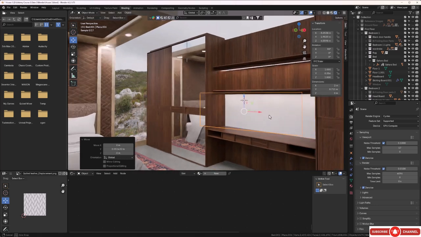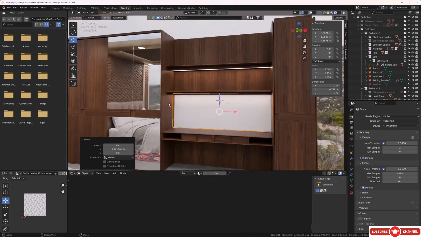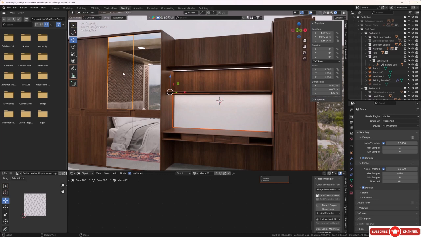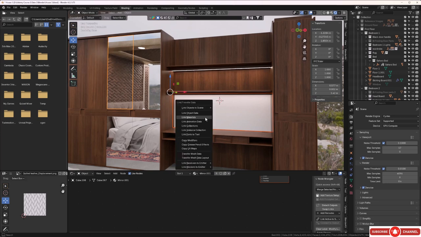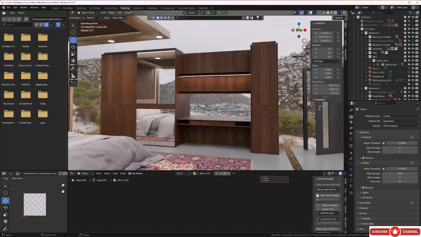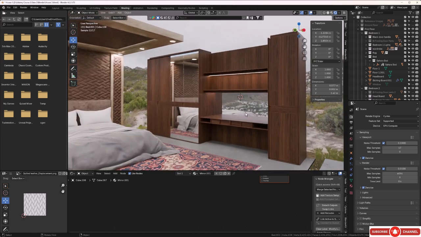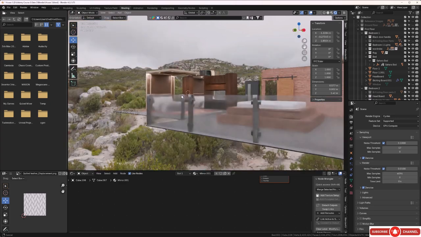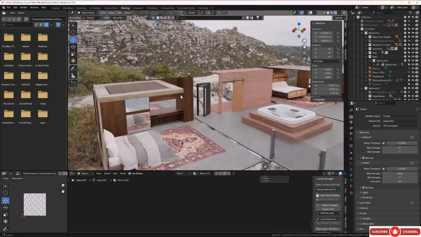There we go. Now that we've done that, I'll also just select this mirrored panel here too, so that this mirror has got a yellow outline and then this one has an orange outline. And once I've done that, I'll press Ctrl L and I'll go ahead and link materials, and there we go. So I think that does look better with a mirror just showing in there like that. So with that done, we can actually just go ahead and do the same now in the other bedroom.